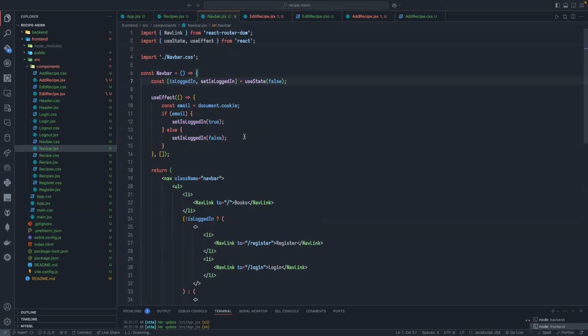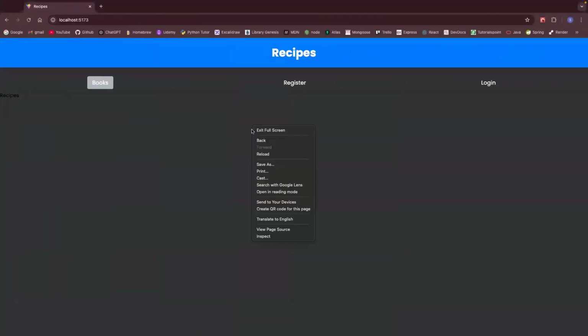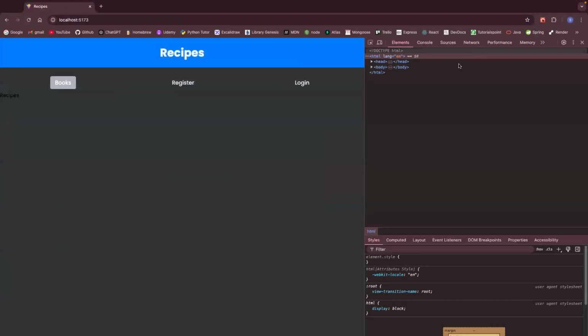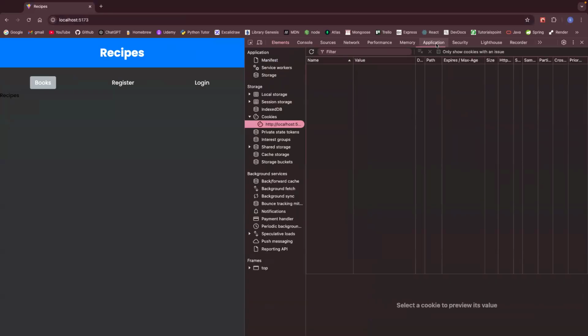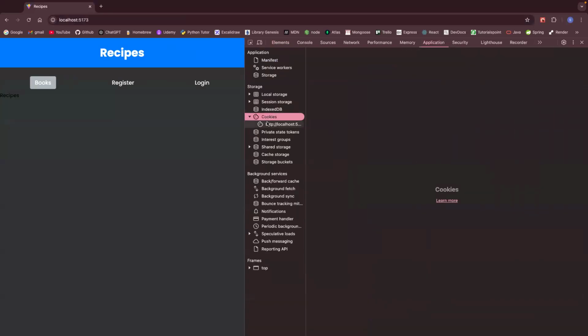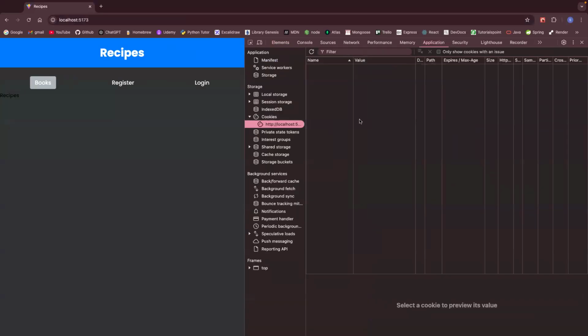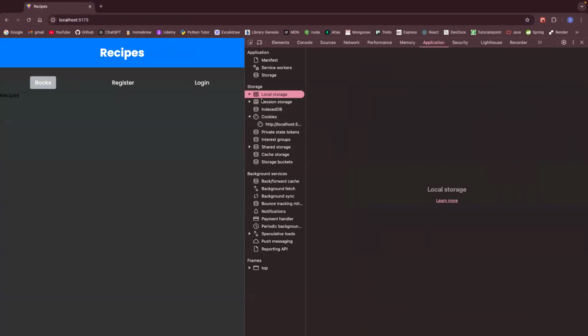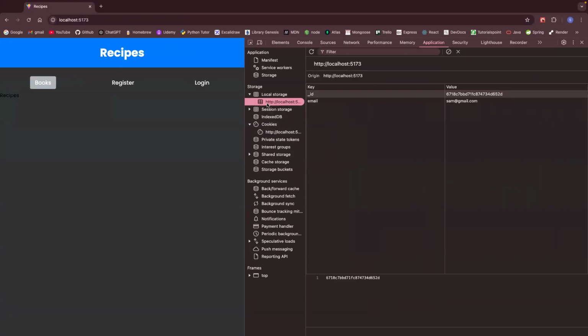So with this variable, I need to check if the user is logged in or not. But how could I know if the user is logged in or not? From the local storage? No, I use cookies. I don't have local storage anymore. Remember, I deleted it. I don't need any local storage here.